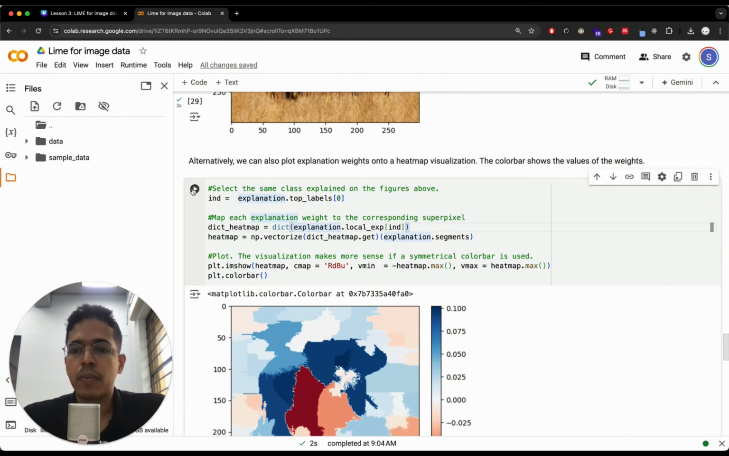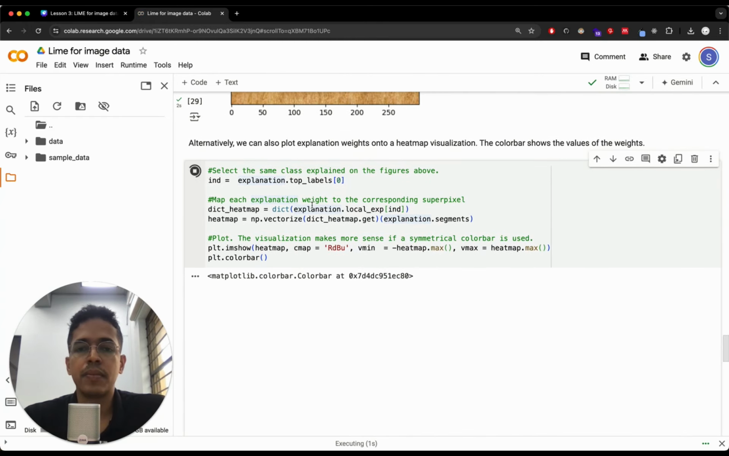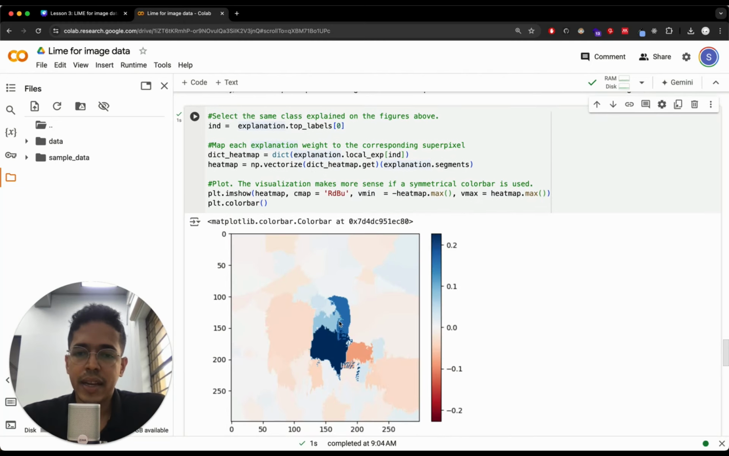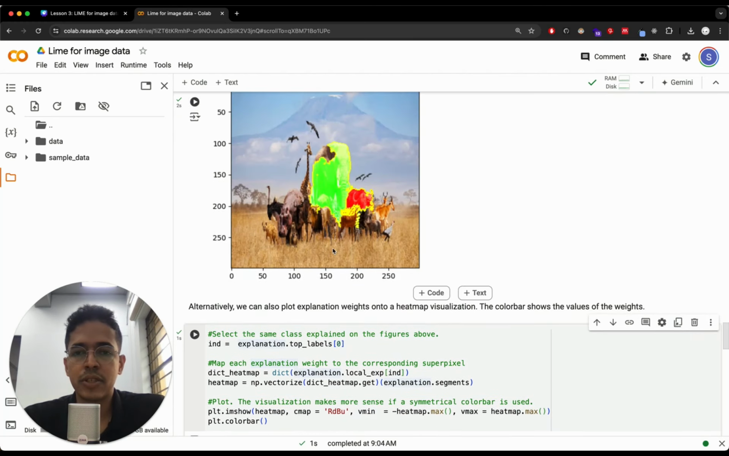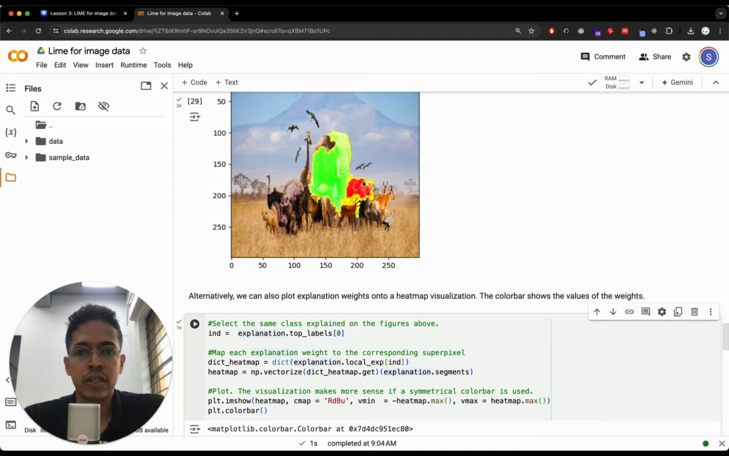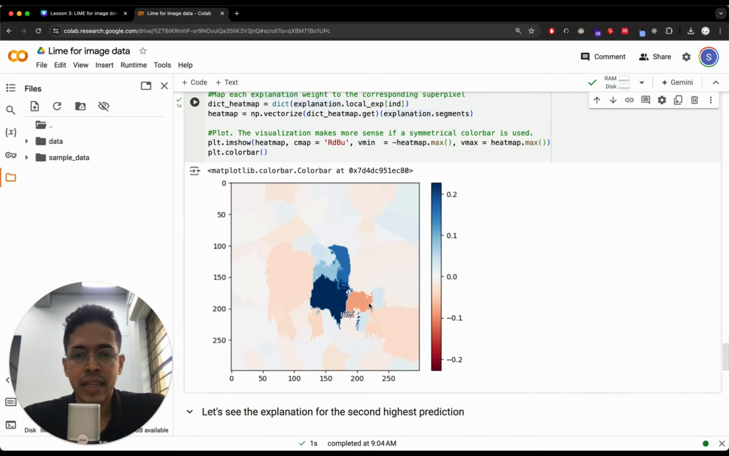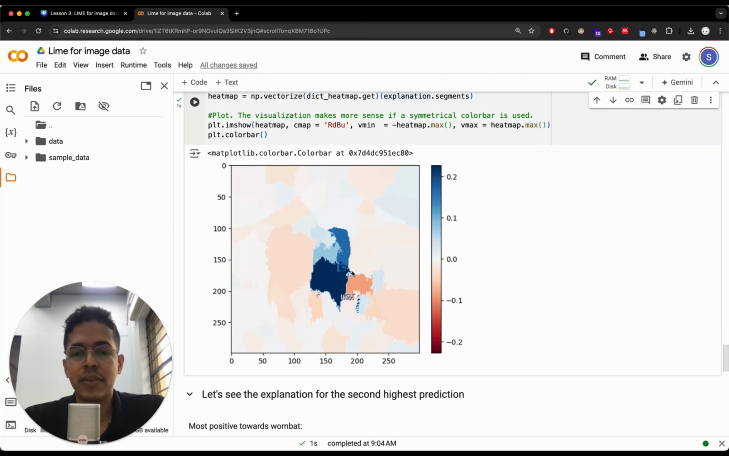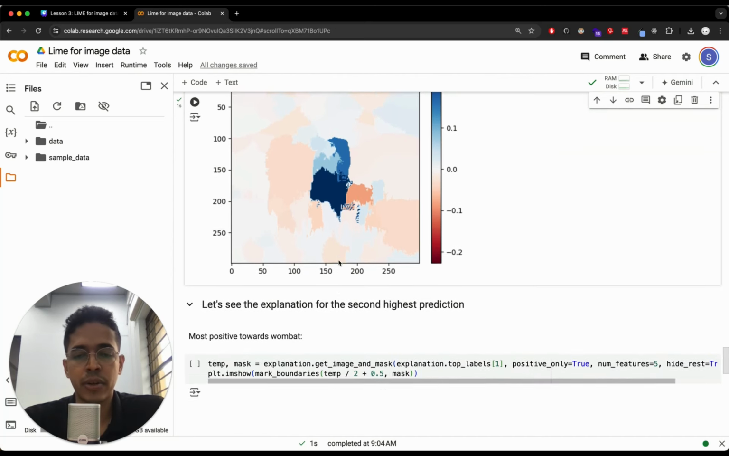We can also plot the same thing using a heat map, and again you see the same region of super pixels. You remember this was the shape of the super pixels contributing maximum positively, and this was the maximum red, and that's exactly what you see here. These set of pixels are maximum red, and these set of pixels are maximum blue, which means they are all positively contributing towards African elephant. These are all negatively contributing towards African elephant.